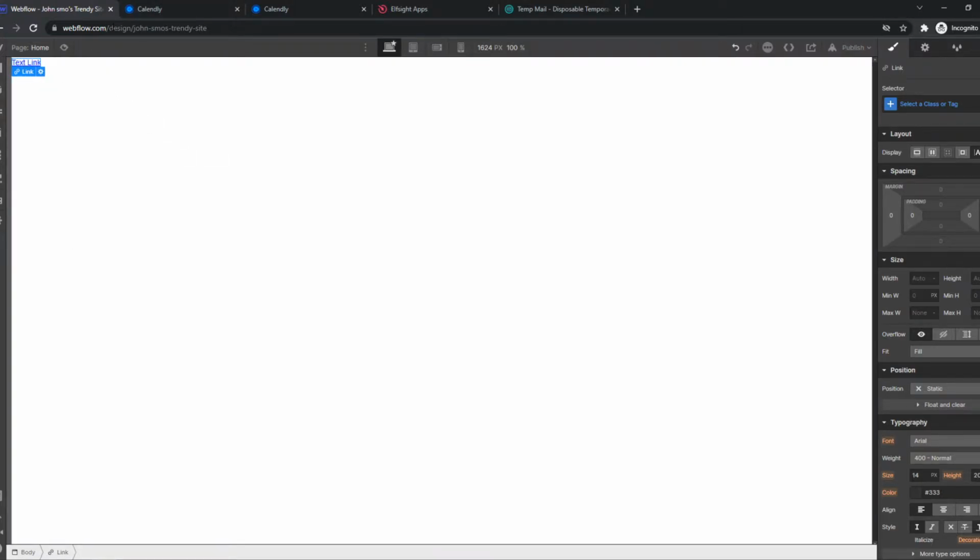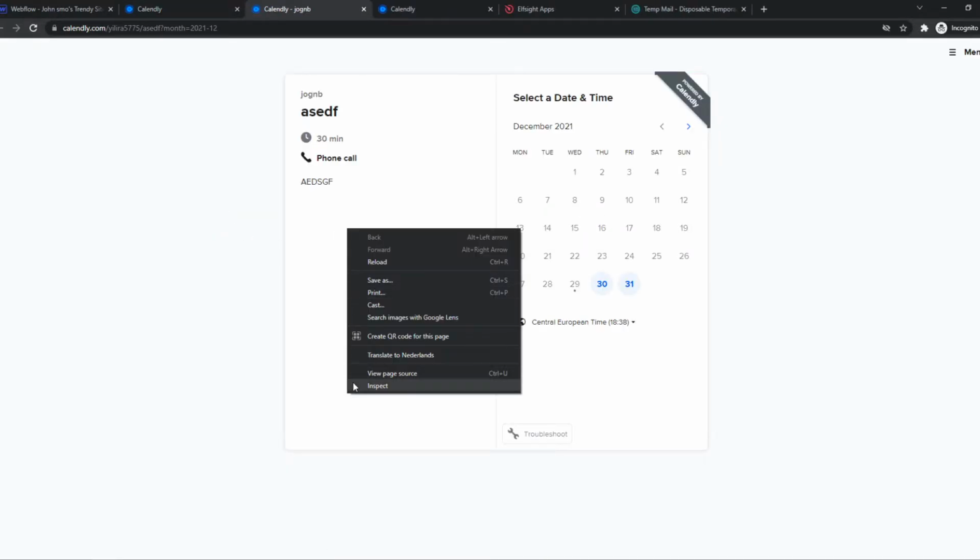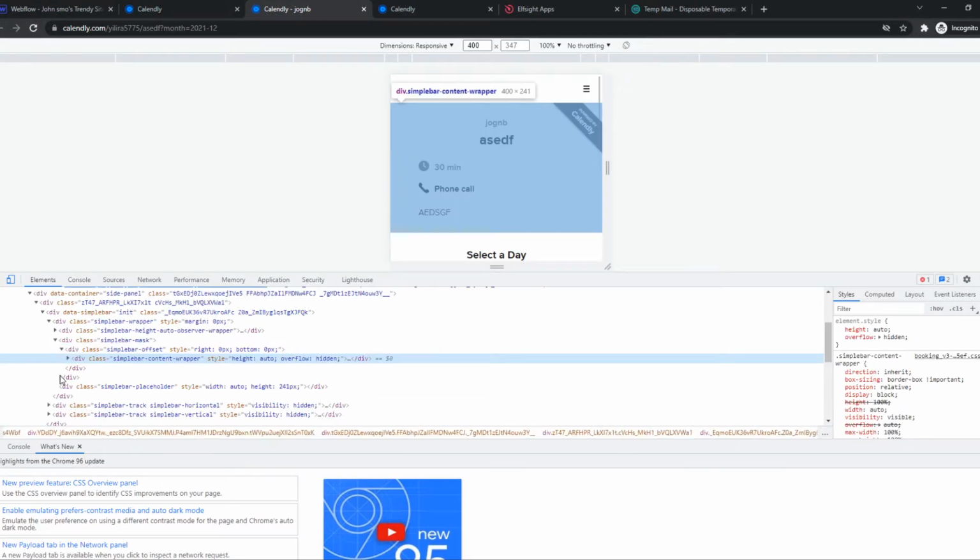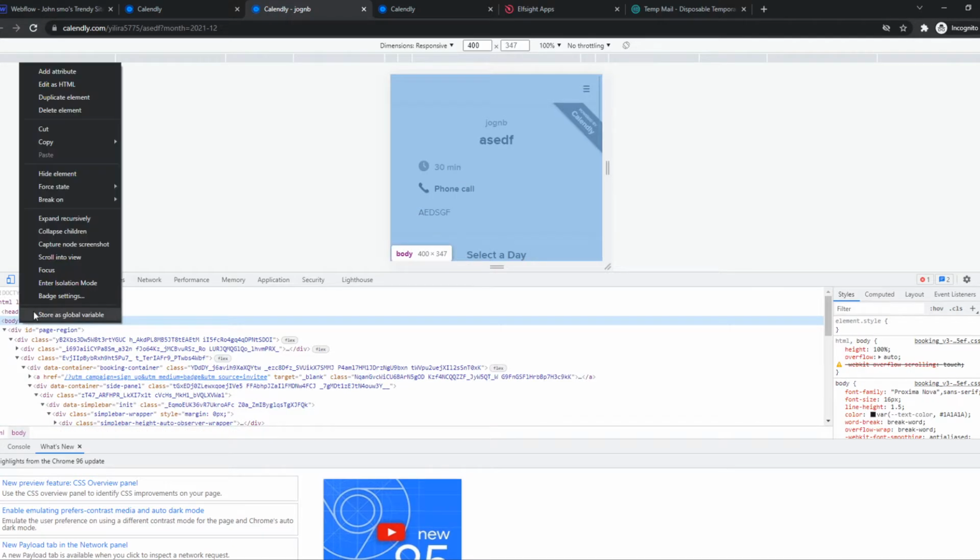So what you can also do is hit view booking page, then inspect element, and then find body, edit, and copy the body.